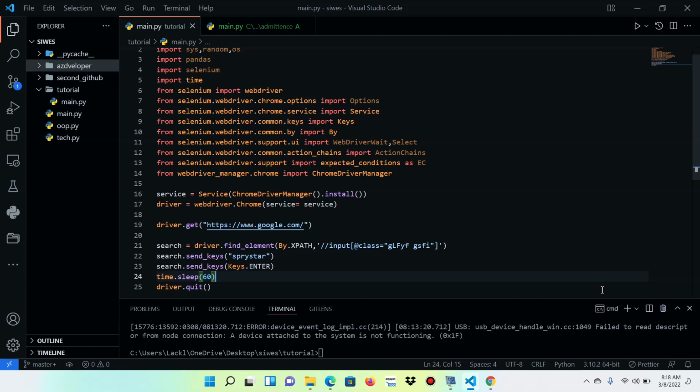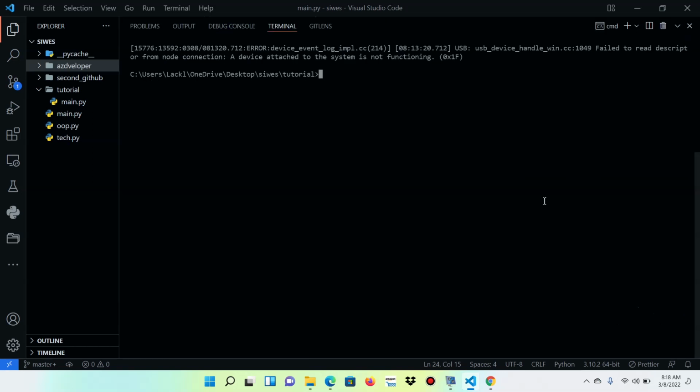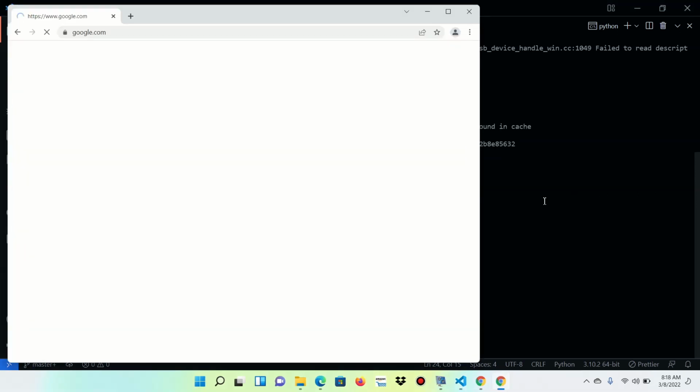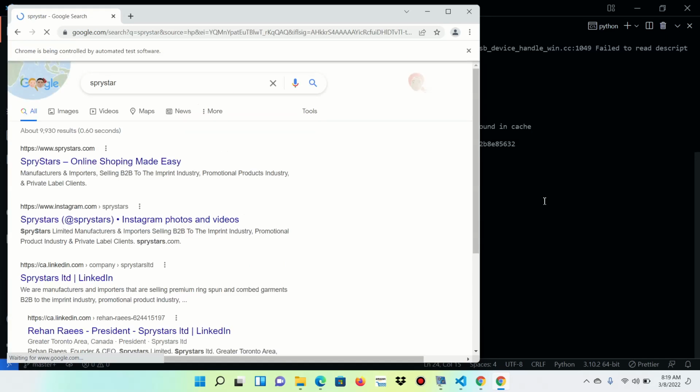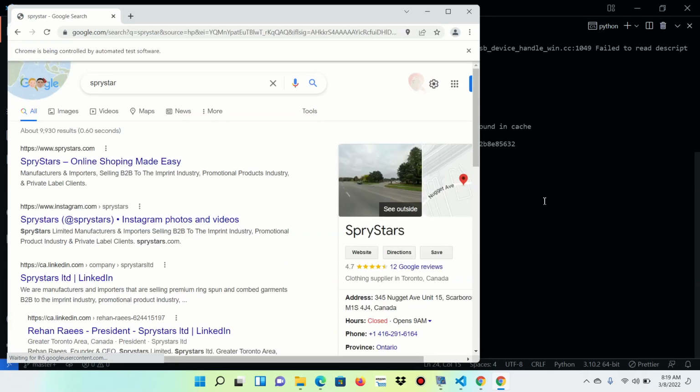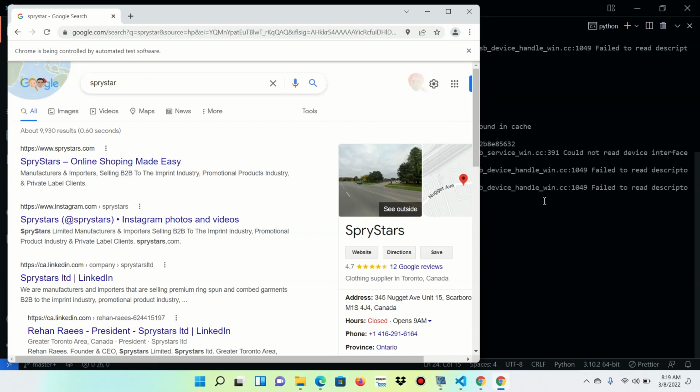Let's quickly try that. Let's run our code. And that's it. You see that it worked out perfectly. So once it clicks on the code, it pastes the content that we put in send keys, sends it to our input, and clicks on enter. So now we have our search result.